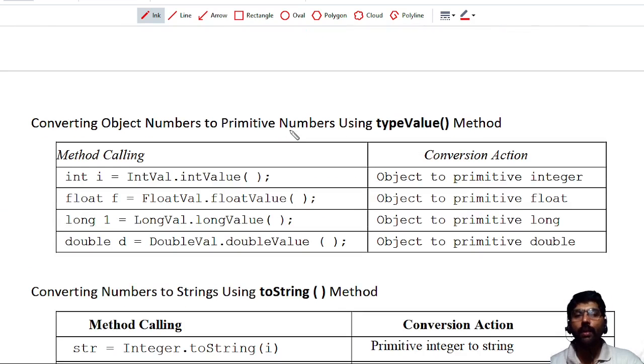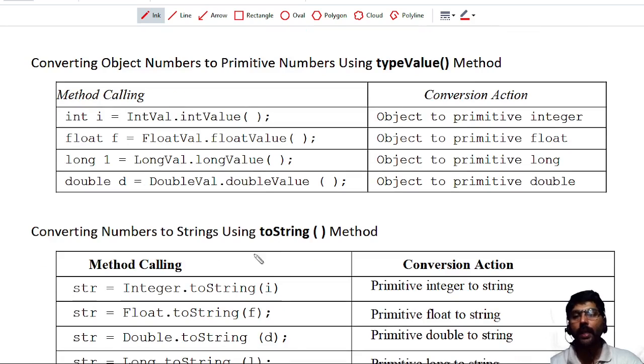If I want to convert integer type to int type, that is primitive data types, I have to use the typeValue method. Type means here intValue. In a similar way, I can use floatValue, longValue, and doubleValue. The object name should be given a proper data type here.